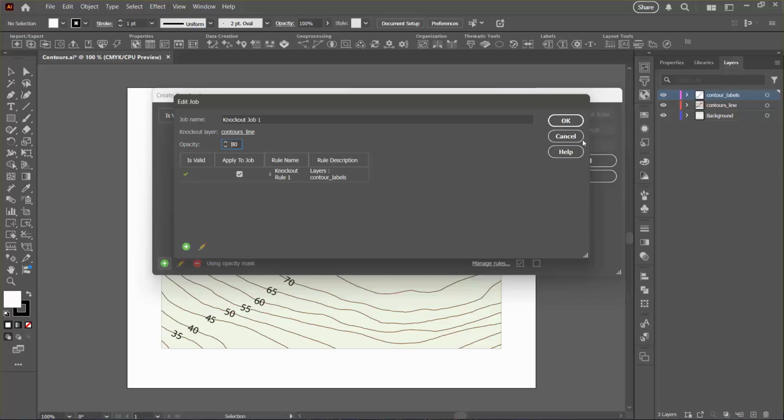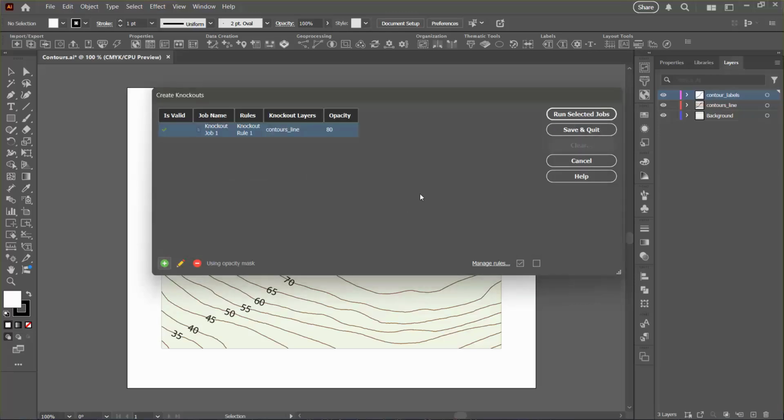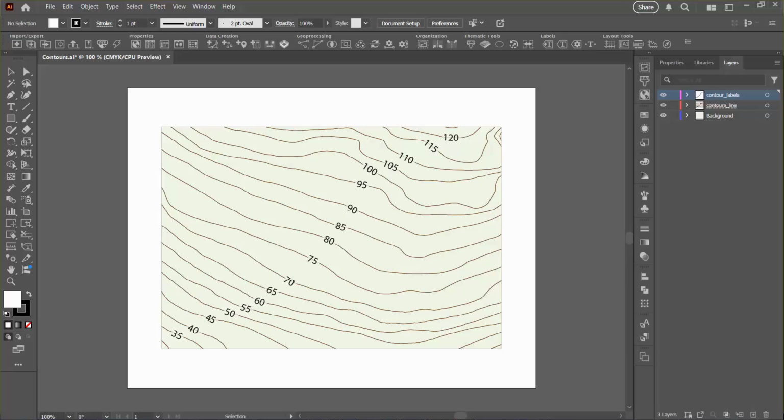I can click OK. And here in the Create Knockouts dialog box, I just want to make sure that my job is selected, which it is, and I can click the Run Selected Jobs button to finish up with the tool. And there we go. You can see that the knockouts have been created with a 5 pixel buffer and 80% opacity. So to further adjust my mask, I can change the settings in the transparency panel.